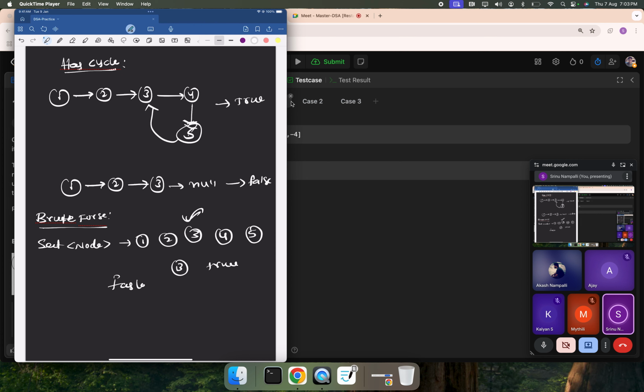Correct? In this other case, if you see 1, 2, 3, you add 1, 2, 3, then you reach the end of the linked list, so it doesn't have a cycle and you can return false. But in this case you can return true, right? Is this algorithm clear? Ajay, Maithili, Kalyan. Yes. Right. What is the time complexity here? Order of n. Yeah, order of n. And what is the space complexity?